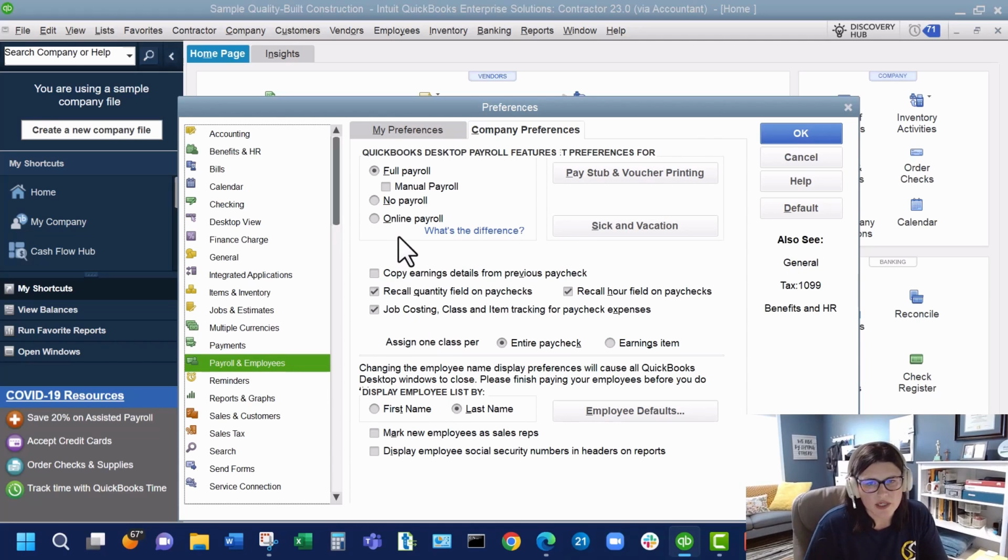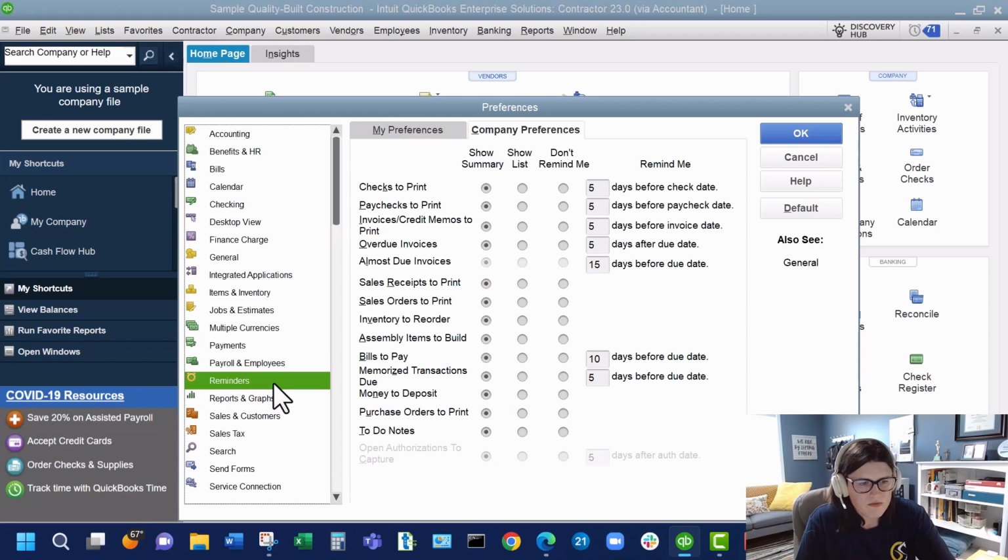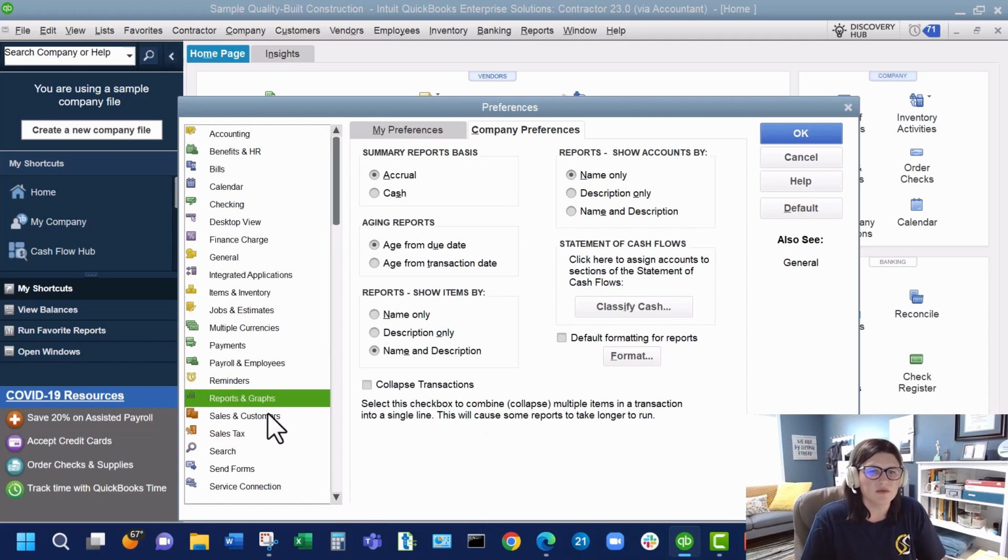Payroll and employees. Again, excuse me. If you want to use job costing, if you use job costing, I heartily recommend using this if you're using the reports that we're going to go through today. And then reminders, you can set them up to your preference. Reports and graphs, set them up to your preference.